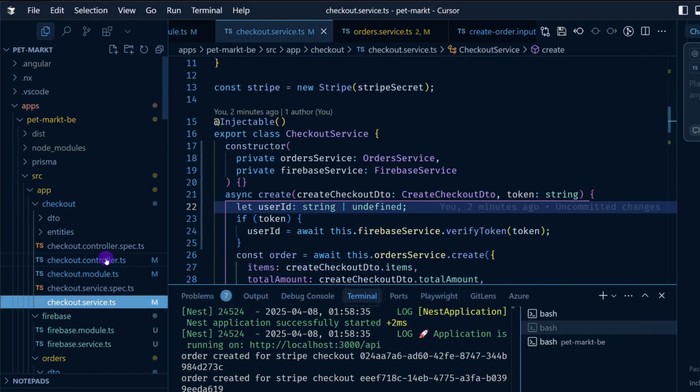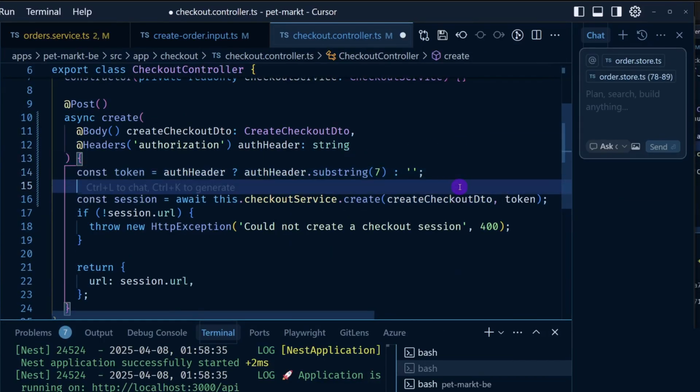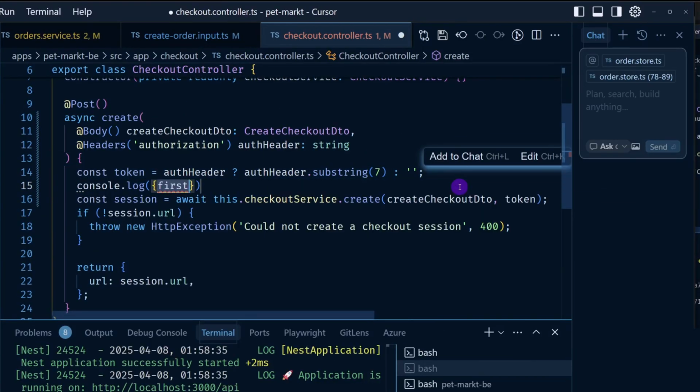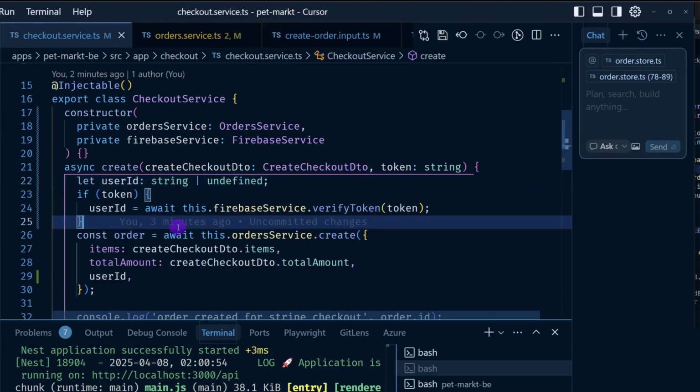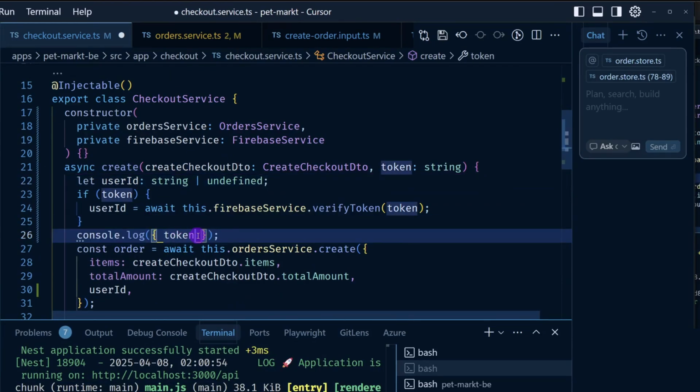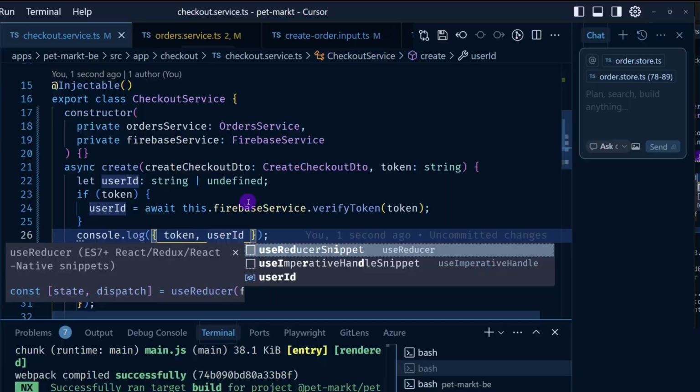I see everything working. So I'm going to go to checkout controller here. We're going to say console log, we're going to say token. And then in the service, I'm also going to look into the user ID. So here I'm going to say token and user ID, so to say, and let's save this. Now let's try this once again.